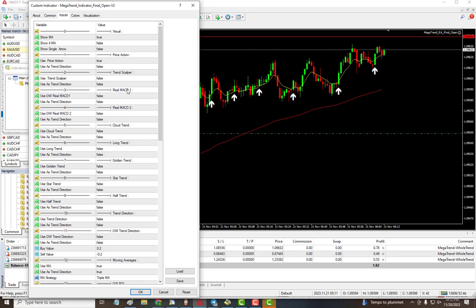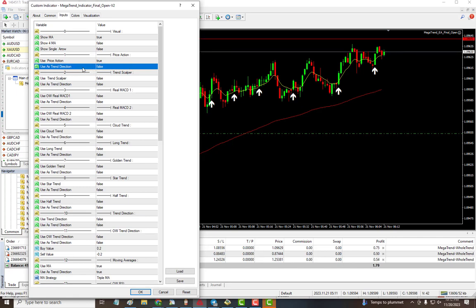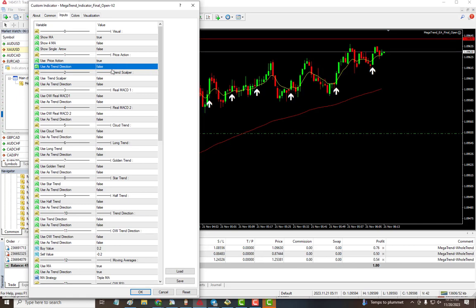And with the update, what we've done is we made sure not just to turn this to true, but also you can use it as a trend direction, which means this indicator will not give signals, but it will follow the trend. It will just give the trend direction, and then whatever indicator that you're using as your actual signal will follow this. So this will take priority.